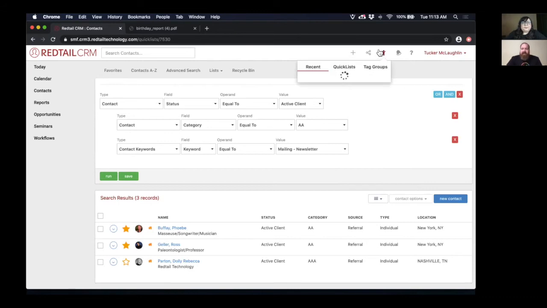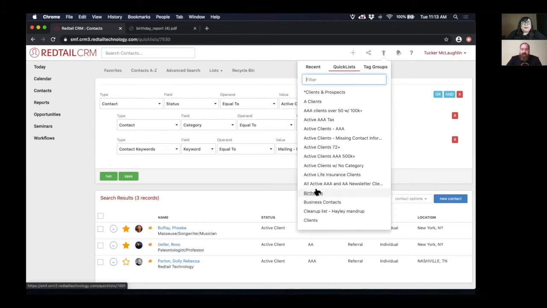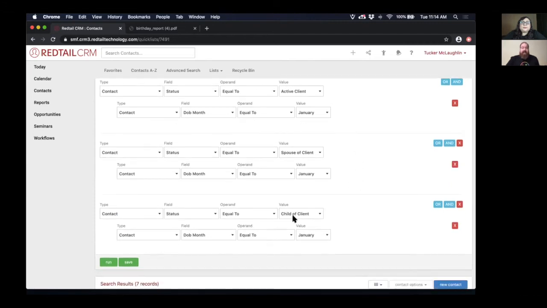Now, one thing on here itself that I do like is when you do run these searches, we have one right here just called birthdays. If you save a birthday as a quick list, I would never suggest doing it for every single month. I'm not going to save a quick list for January. I'm not going to save one for February, March, April, May. I'm just going to save one and call it birthdays. And you'll see here that this list is pulling all status of active, status of spouse of client, and status of child of client. They all have the value of January.